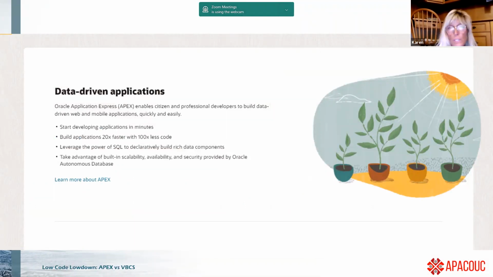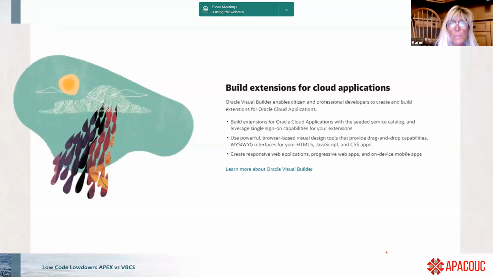And I'm just scrolling down the low code webpage. Data driven applications, 20 times faster, 100 times less code. And on all these pages, there's links about how to learn more. The help and everything is out there, every place you turn, for all of these low code applications, not just Oracle's, but other people's. Build extensions for cloud applications.